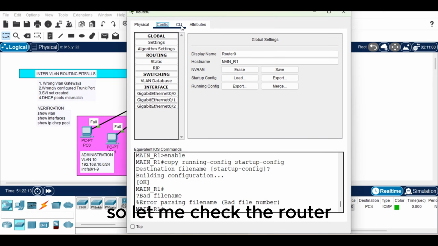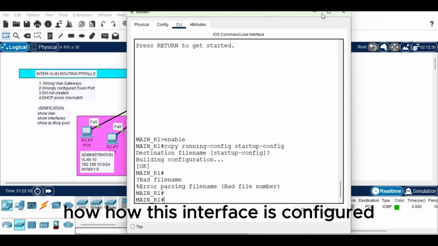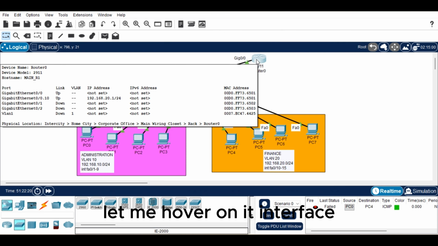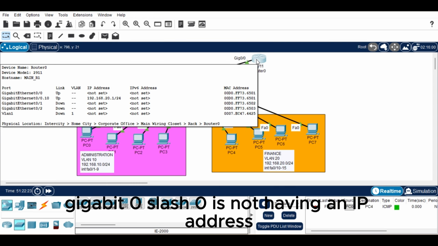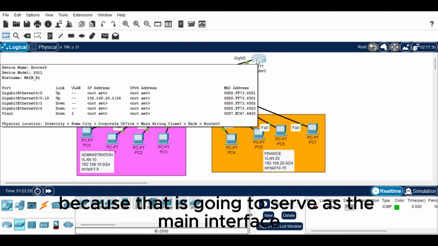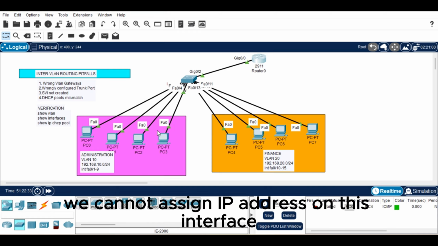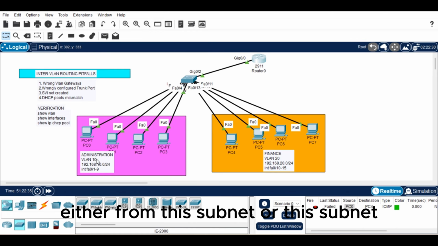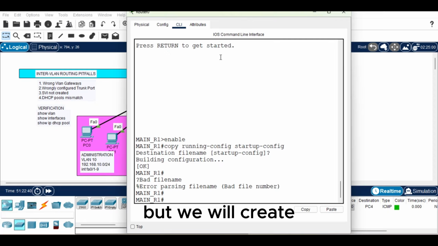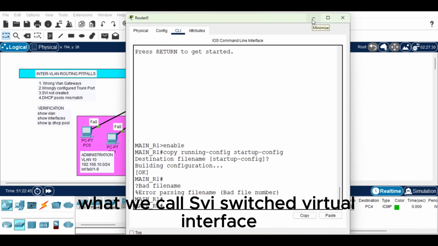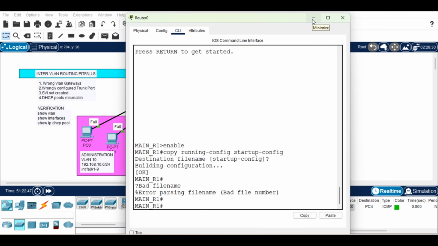So let me check the router, how this interface is configured. Let me hover on it. Interface gigabit 0/0 is not having an IP address. Good, because that is going to serve as the main interface. We cannot assign an IP address on this interface from either subnet, but we will create virtual interfaces, what we call SVI, switched virtual interface.